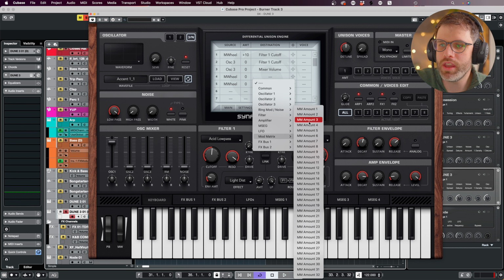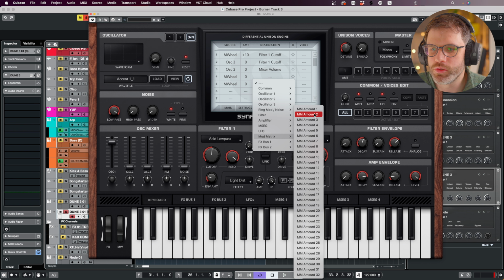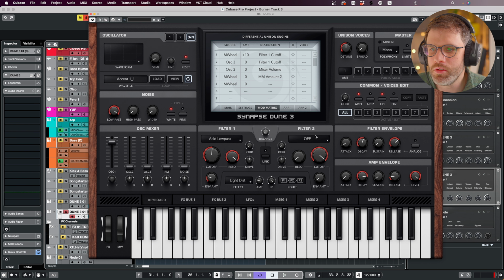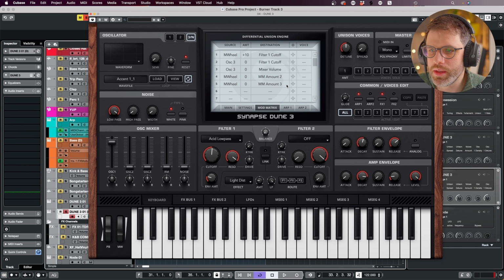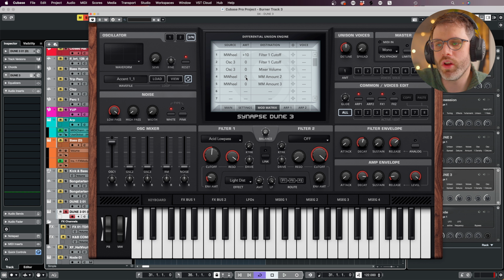So oscillator 3 filter cutoff is on lane number 2. So we can say modulation matrix amount number 2. And then the same goes for this one, which is on lane 3, mod matrix amount 3. And in order for you to hear what's going on, I'm going to increase this whilst I am playing the preset back.